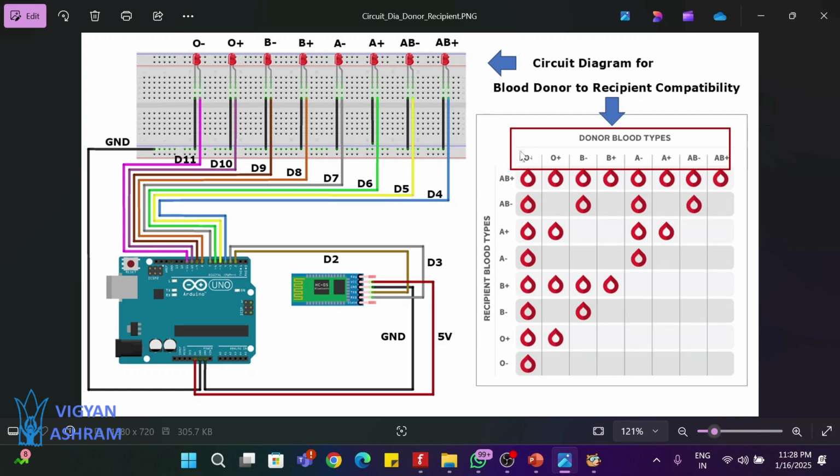Ideally, when O negative is entered by the user, all the LEDs which represent AB positive to O negative in this particular row will turn on, because O negative can donate blood to all the types of blood as recipients. Similarly, when the user enters O positive as a blood donor, the LEDs representing AB positive, A positive, B positive, that is this LED, and O positive, that is this LED, will turn on. So similarly, you can understand the rest of the logic here.